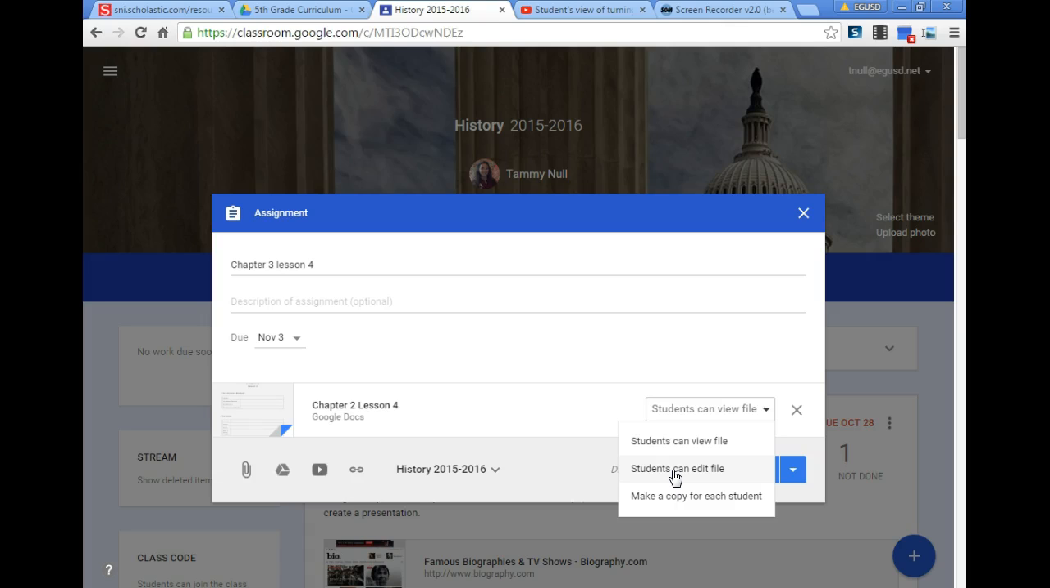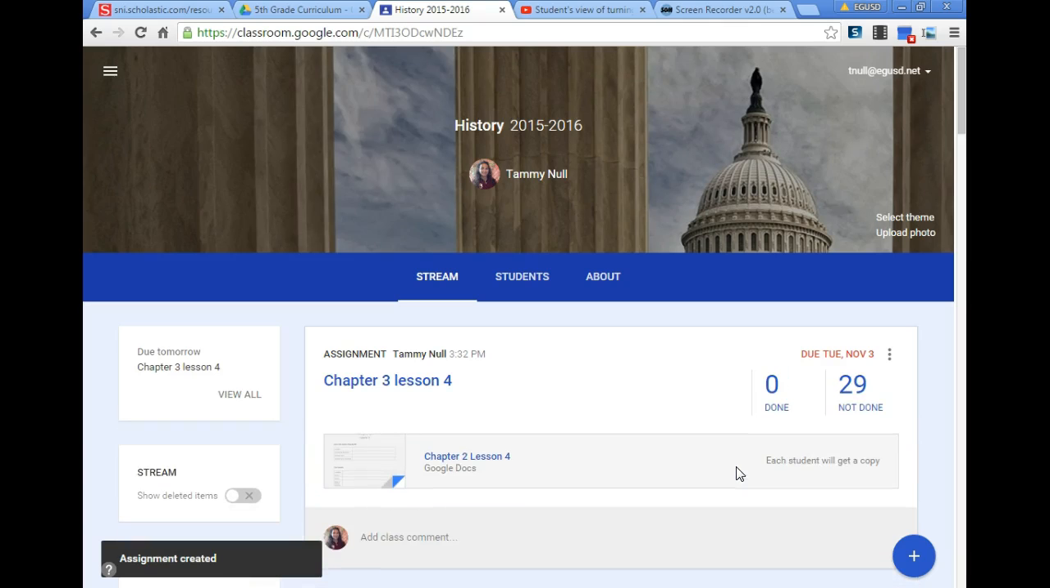You need to make sure that the kids all have a specific space that they're going to be working in for that combined document. The one that I use the most often is make a copy for each student. For this particular type of document, it's note-taking, and I want them to all have their own copy. So I would say make a copy for each student. Once I click Assign, it will then go into their Google Drives. It's kind of like going to the copy machine and making 28 copies, but it just takes a second.